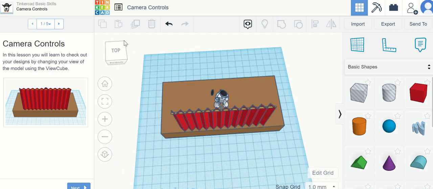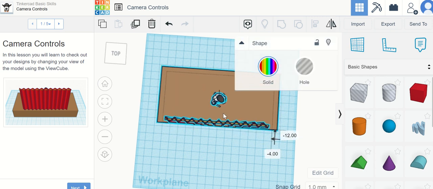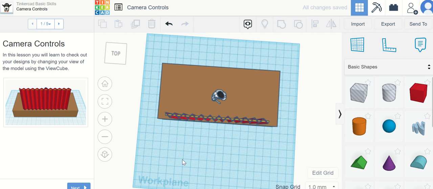So you see this cube in the top left corner, how it says top. See, I just moved this, so we want to move it back because those are his feet.